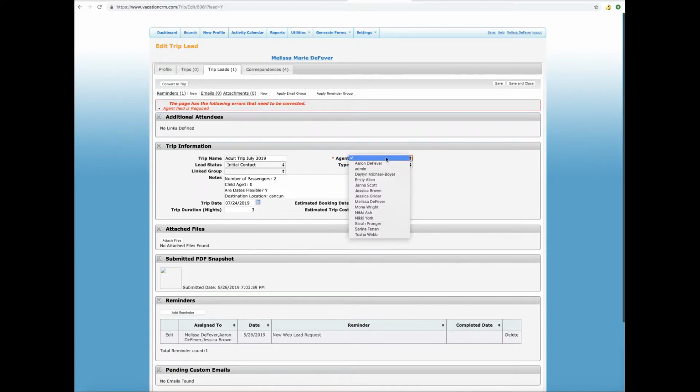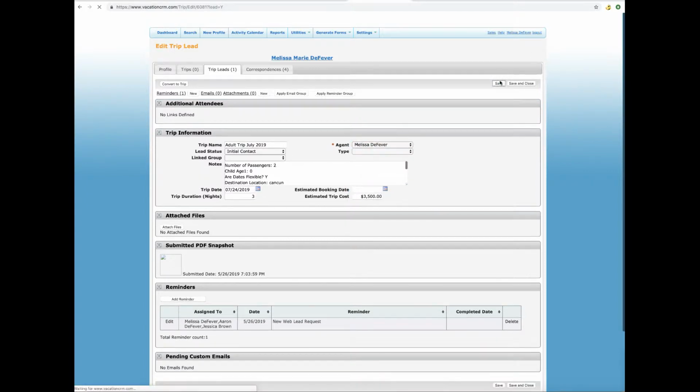Oh, agent name. Let's put Melissa down. Save. Oh, type of trip. Adult vacation. All right.